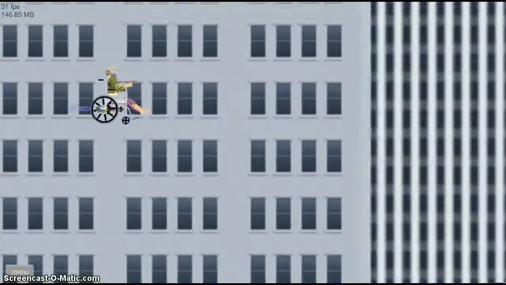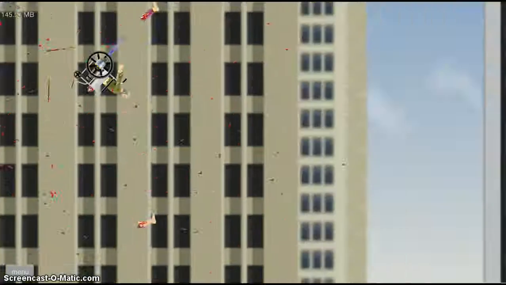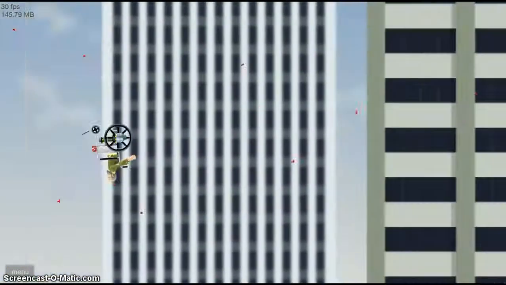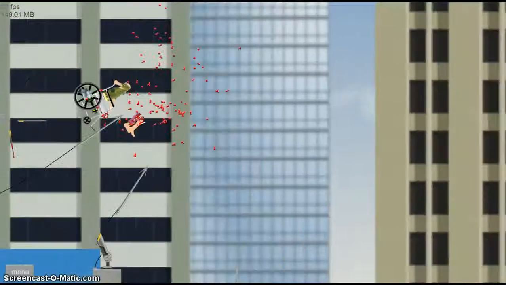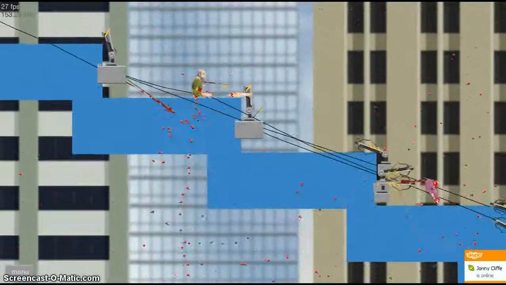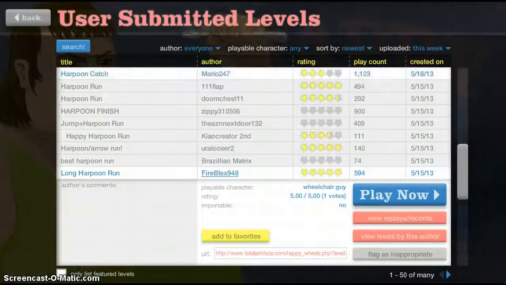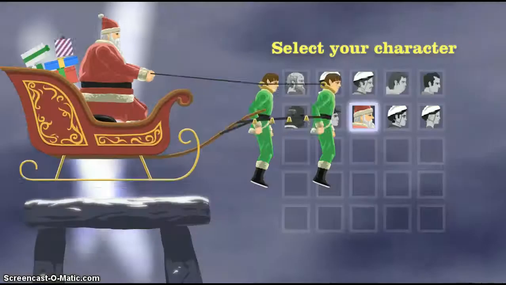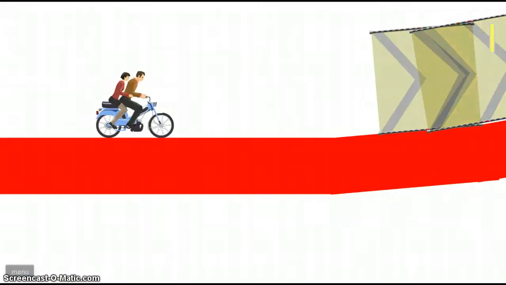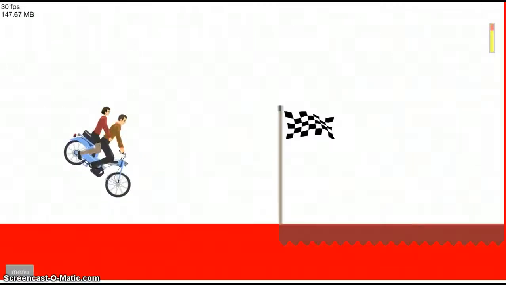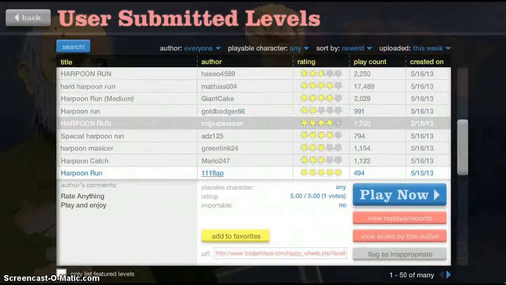Yeah. Why did his legs just fall off? Was I just going too fast? Oh, they've kind of been shot off. Kind of don't think I should boost. No, I can't. It just doesn't work. I can't do that. Harpoon run by 115. You can be a motorbike, yes. Go as fast as you want. Wow, that was easy. But it's got 5 stars.